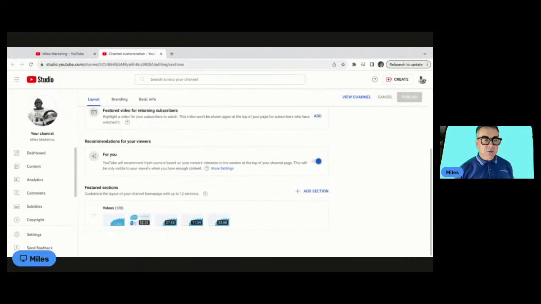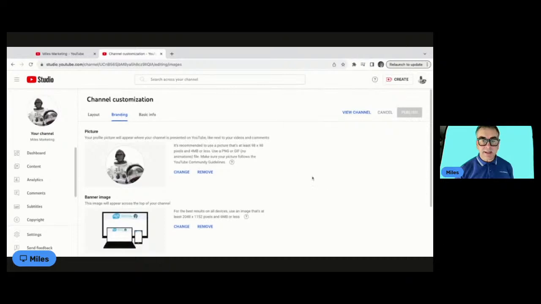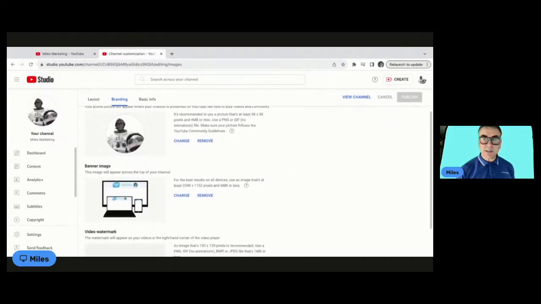So look, there's also a featured section where you can lay things out in a different sort of format. So you can see here, customizing your channel. The first of them is layout. The second one is branding. All right. So again, I'm going to update this photo, the spaceman photo, but you can put in your brand logo if you wanted to.